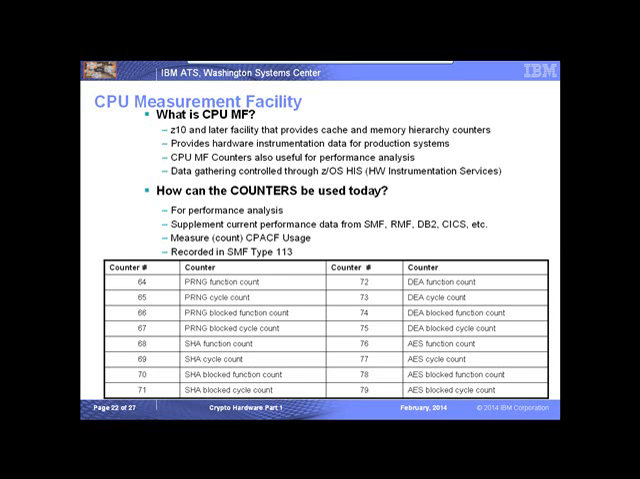Once you have the data in the SMF Type 113 records, you can use MXG or whatever tools you use to process your SMF data to pull these counts out and look at how many times you're invoking these functions. I encourage you to go ahead and start doing that.